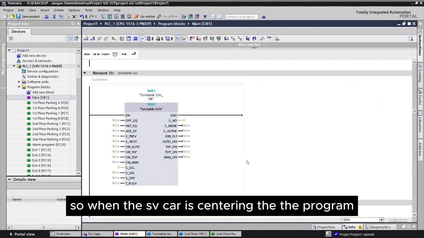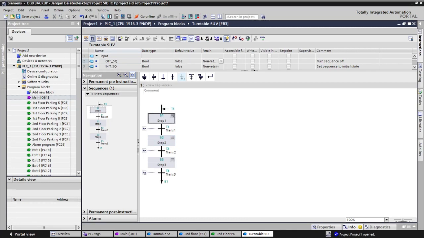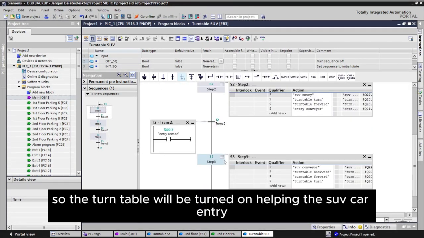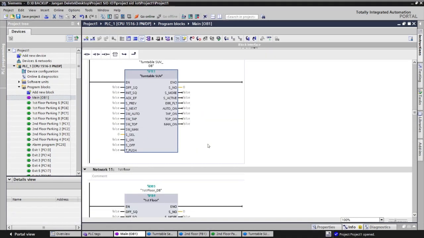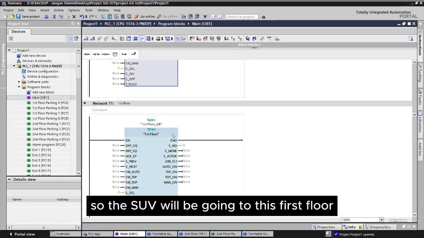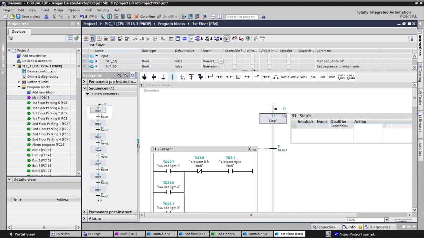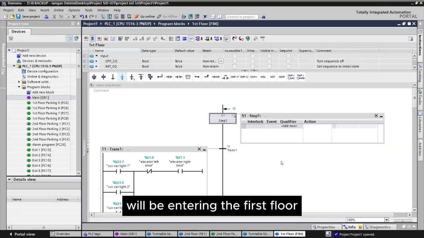When the SUV car is entering, the program turns the turntable on. This is the SUV entry sensor. So the turntable will be turned on, helping the SUV car enter the building. The SUV car will be going to the first floor. Any SUV from slot 1 until 4 will be entering the first floor.